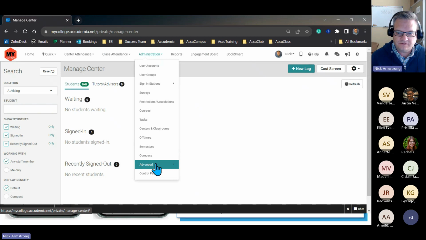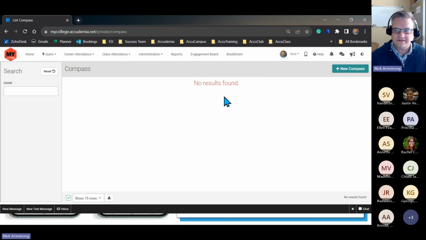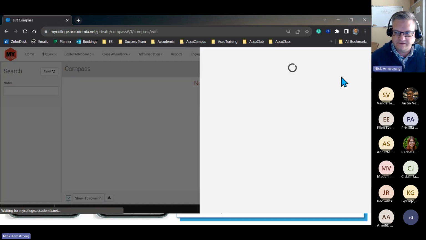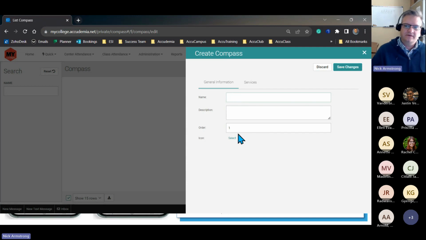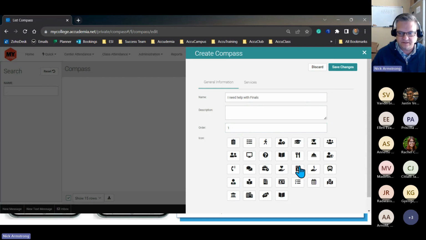And under Administration, we're going to go to Compass right before Advanced. I haven't actually set this up, so it's a good opportunity. I'll go ahead and click on New Compass. And so let's say, need help with finals. You can give a description. The order is if you want to change the order. By default, it's just going to put the next number that's available. I can also select a different icon from the various ones that we have available.